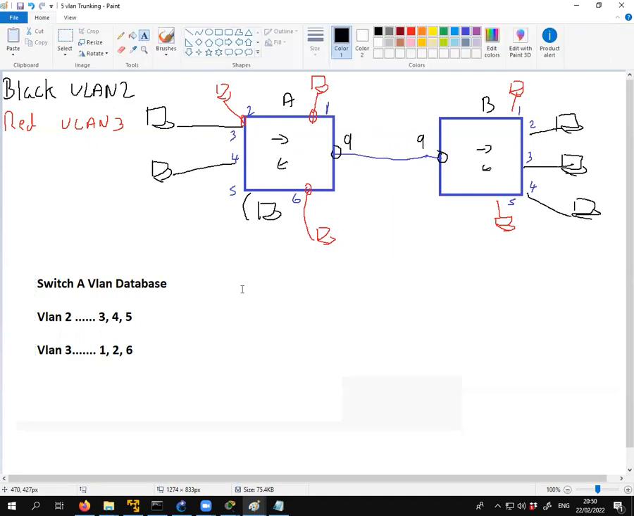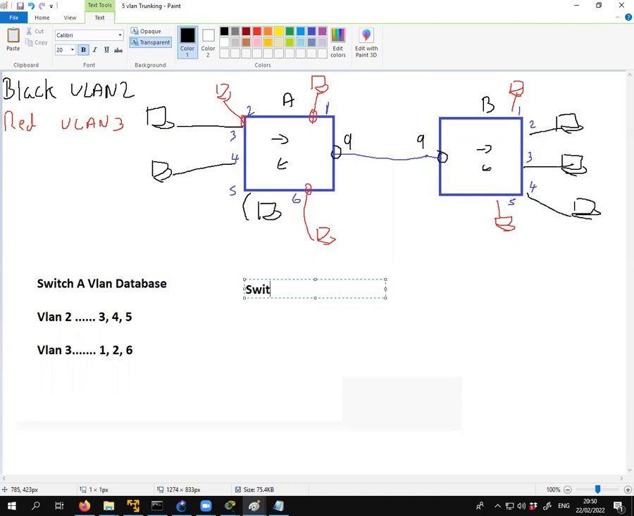So I want to do the same thing over here on switch B's VLAN database. The ports on switch B don't have to match the ports on switch A. They can be totally different. For example, ports 1 and 5 are on VLAN 3 on B. So VLAN 2 is port 2, port 3, and port 4. VLAN 3 is port 1 and port 5.